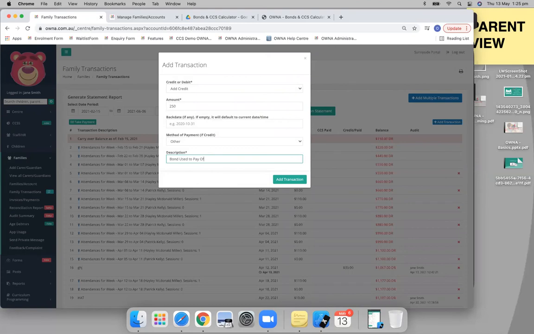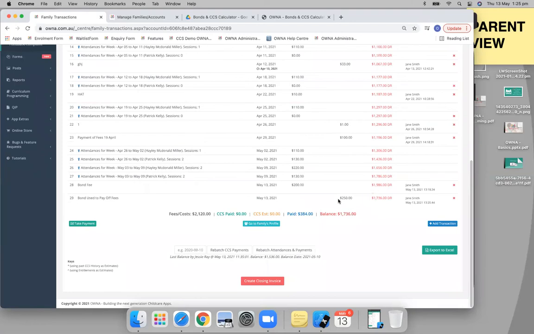Now, hopefully your families pay you a lot more frequently than ours do here, but hopefully this $250 or whatever their bond amount is should help at least offset their fees to zero or reduce it close enough so when you create a closing invoice or their final invoice, they should have a small amount to pay. So you can also do that. You would put in the credit here on the account, and that will offset the actual balance of the account.